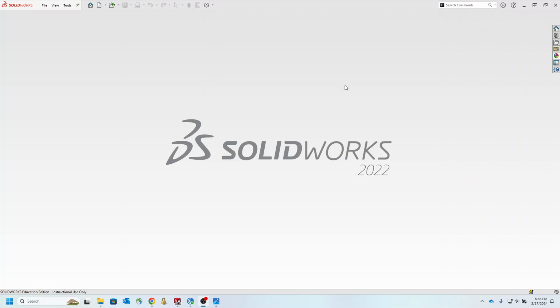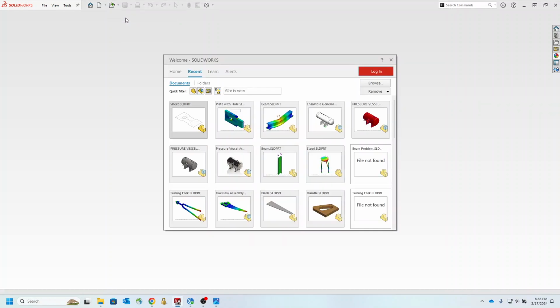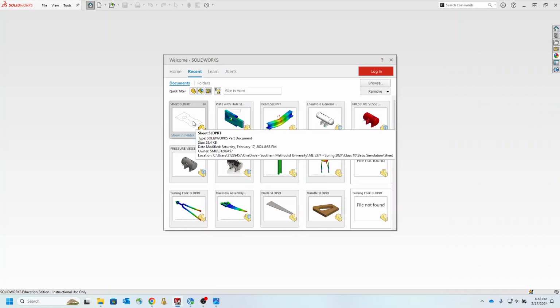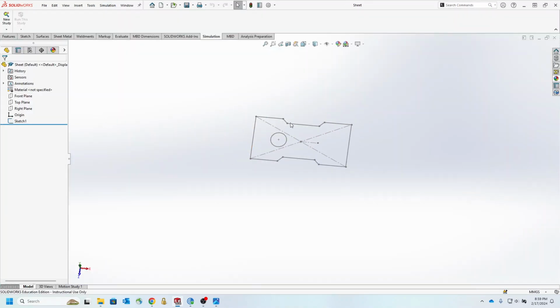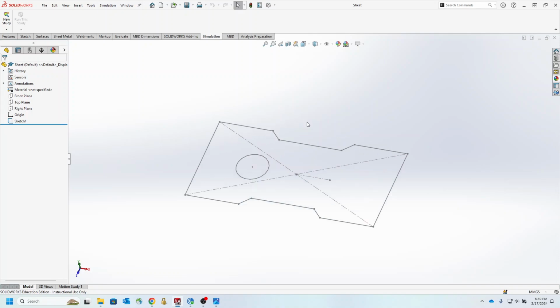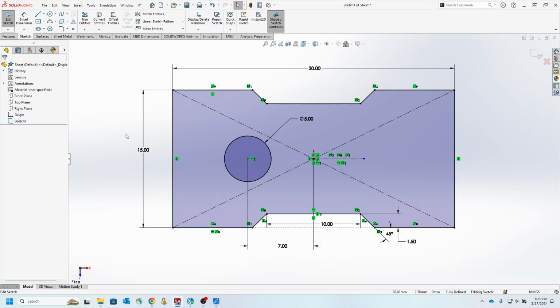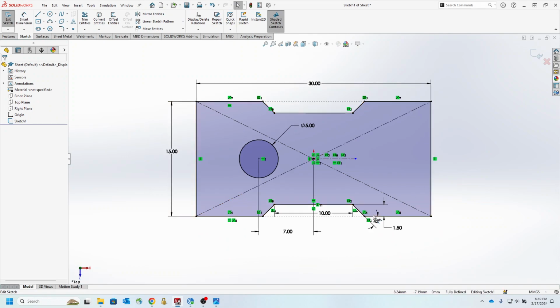Okay, here is another example, a very basic simulation example that I would like to show you. Please open a file called sheet. Essentially it's a sheet with a hole in it. The sketch is already provided in the part. If you go to the sketch, you will see that the sketch with all of these features is fully defined, and there is a hole here.